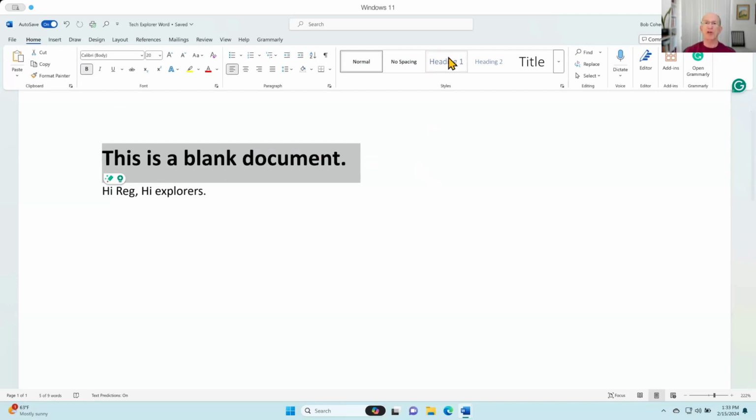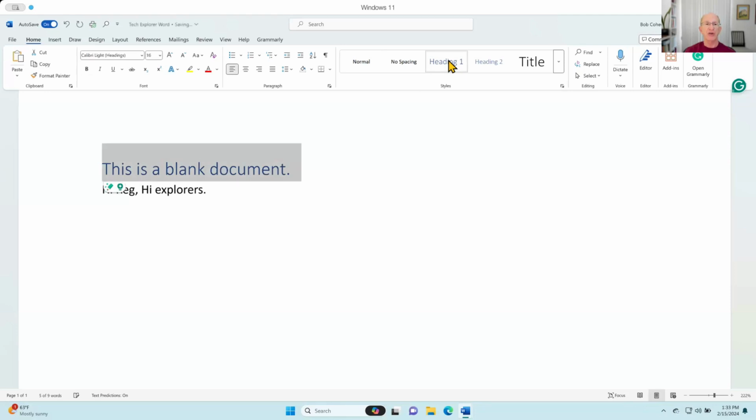Instead of doing it that way, if you use a style like Heading 1, Heading 1 tells Word that that is a type of heading that can be used in a table of contents. Whereas if you just formatted the text to a particular font and size, Word does not know that that's a piece of text that should be used in a table of contents.